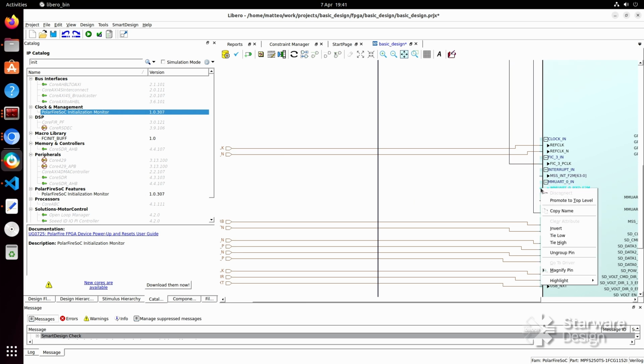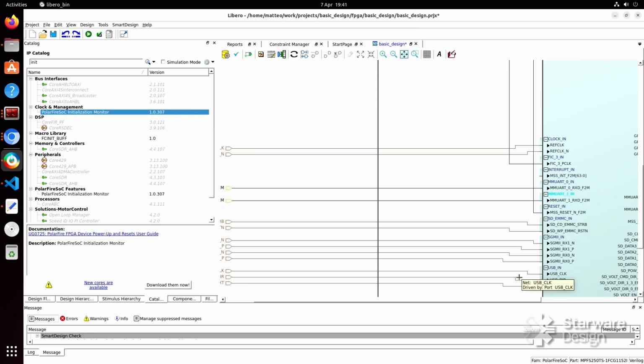Click on Promote to the top level for the UART signals to create ports with the same name as the signals on the MSS.